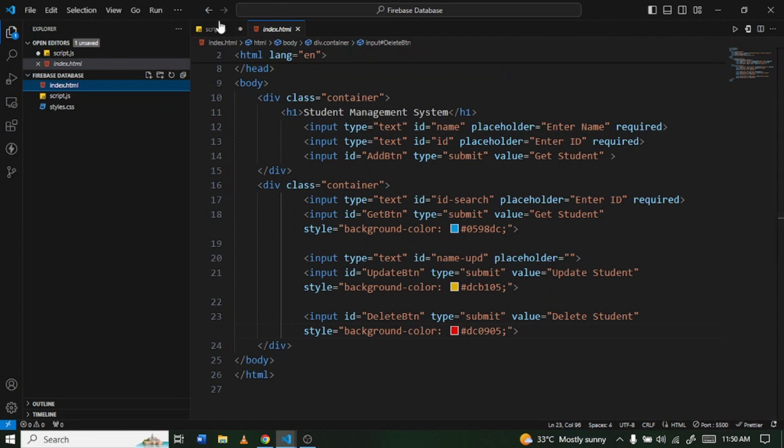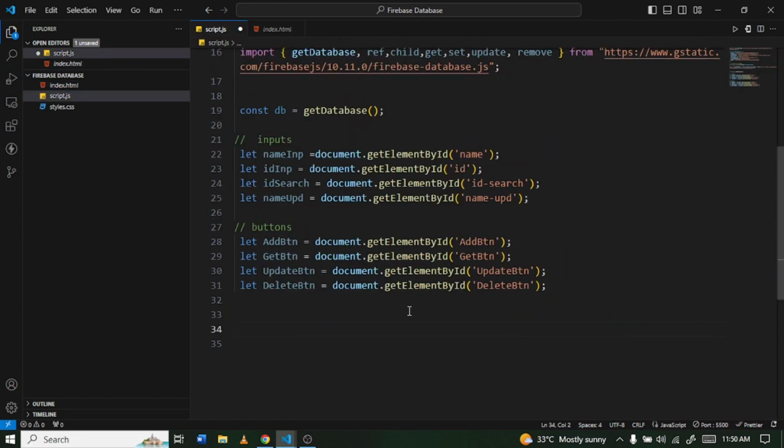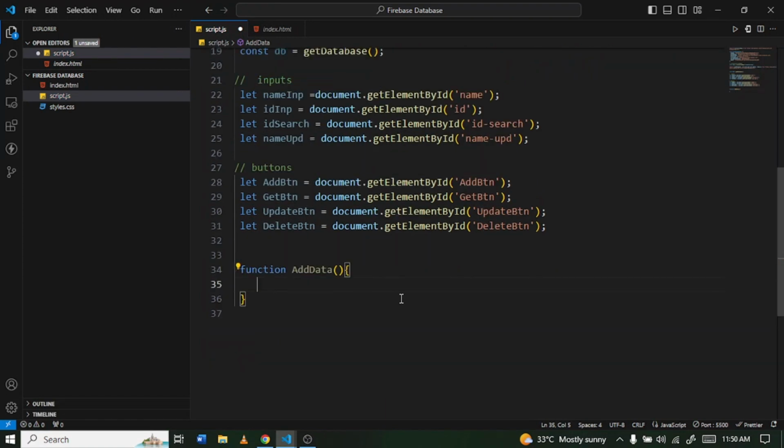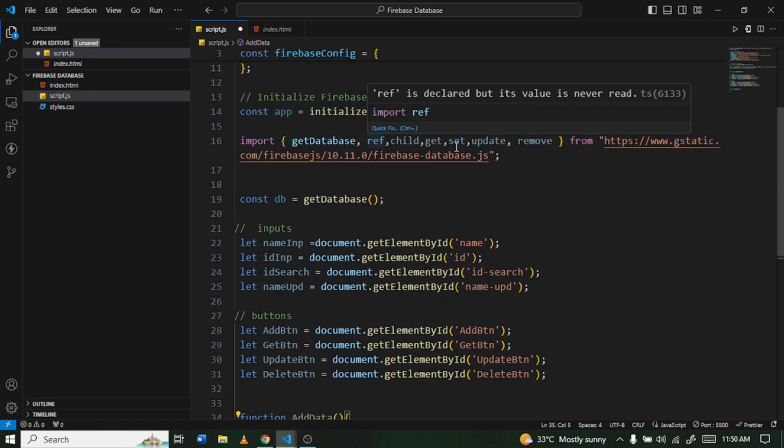Okay, so the next thing to do is to create a function. Let's first create a function for adding students. I'm just going to say add students, or let's say add data. Let's make it a general one. Inside this we are going to use our set.